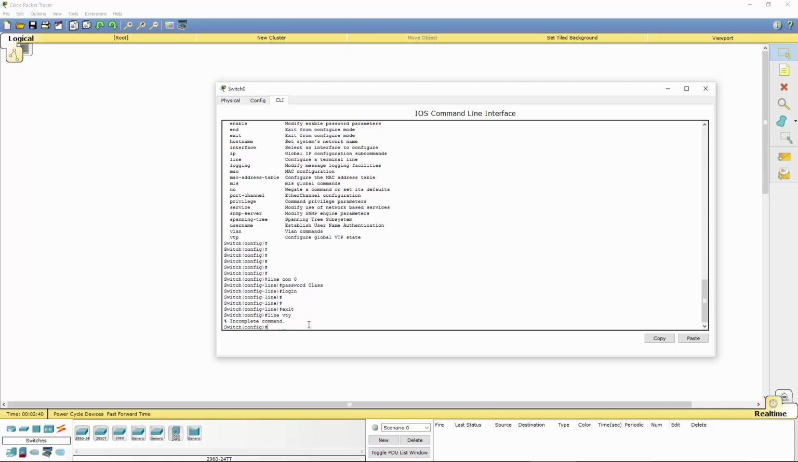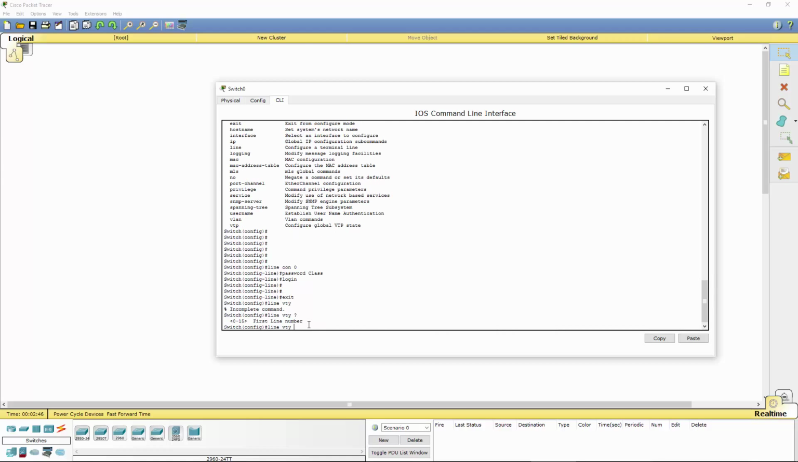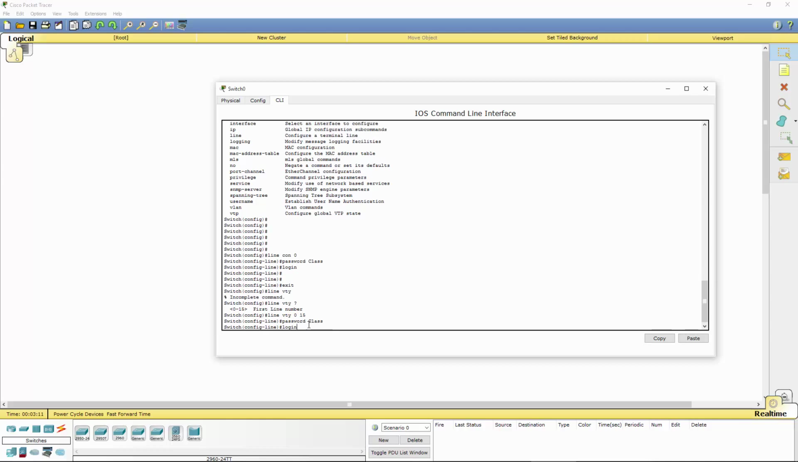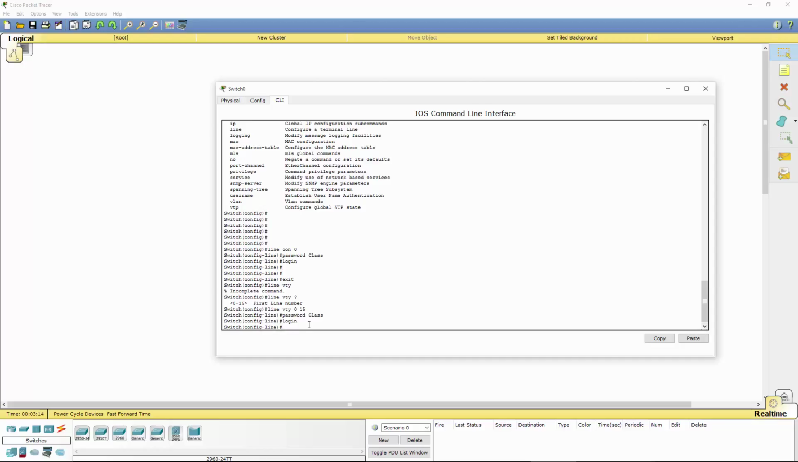It says it's incomplete. That's because we have to tell it a little bit more information. So question mark. We can actually set the different virtual connections or the virtual terminals, and we have between 0 and 15. So we can set different passwords per different virtual terminal. So I'm going to do 0 space 15, and I'm going to set all of them to the same one. And I'll do password class and login. Now we've done basic passwords for our console and our VTY.